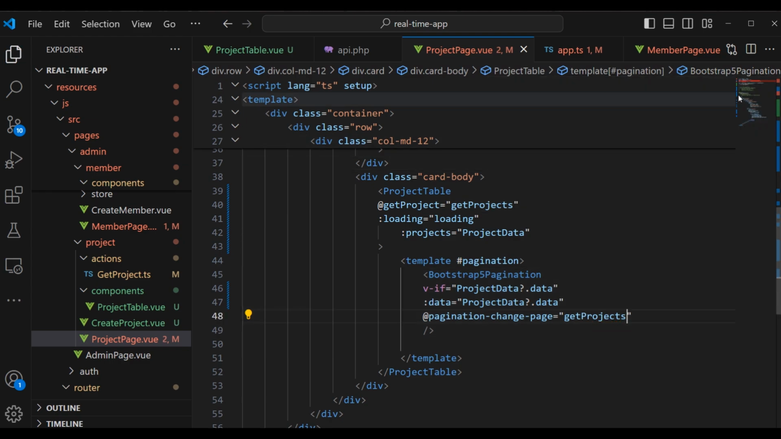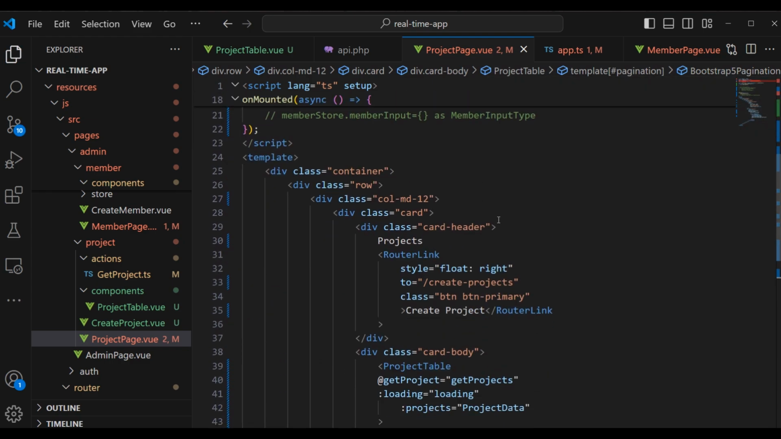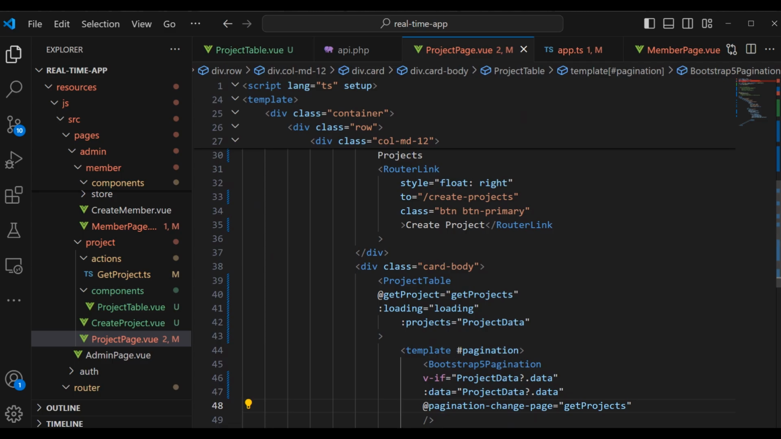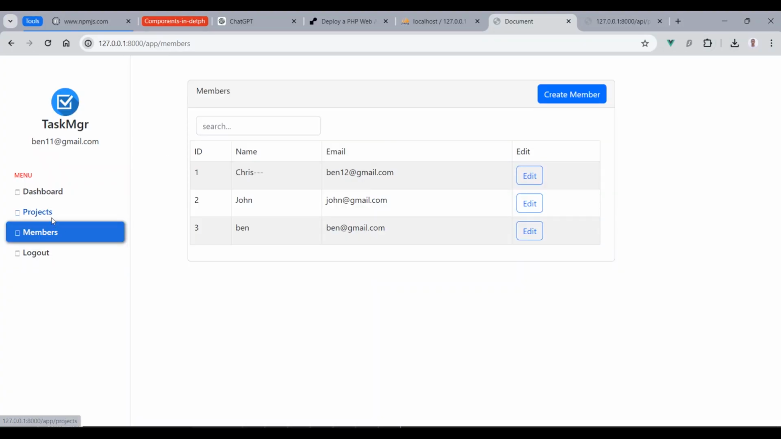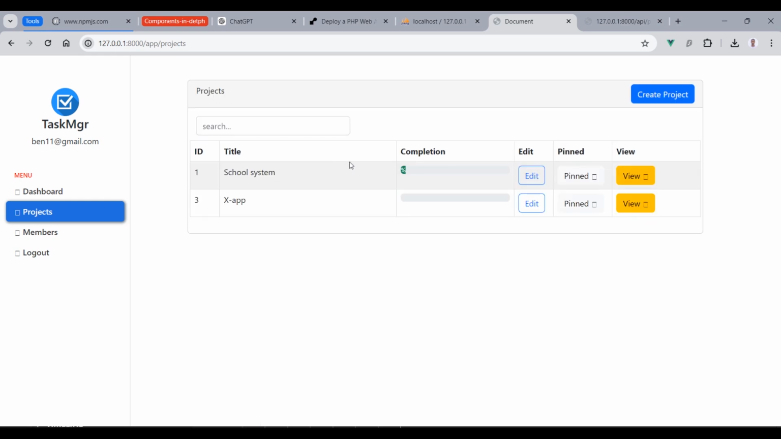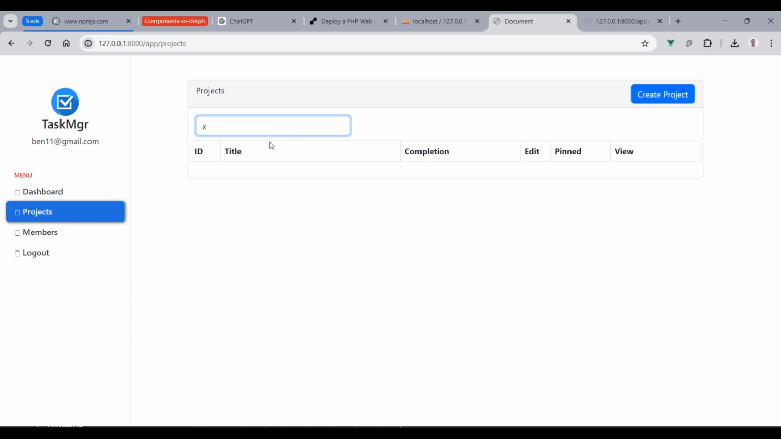And right here, let me see if we haven't already. Yeah, everything is clear. Now let's try to test if it is going to work. I'm going to go ahead, and on the project page you're going to see right now we have this search. We can search for the project. I'm going to pass here X app. Yeah, it is working pretty well.